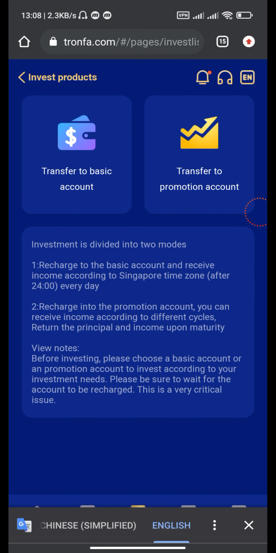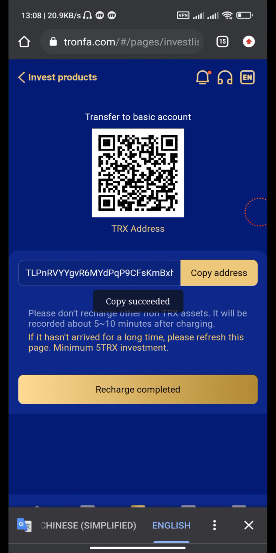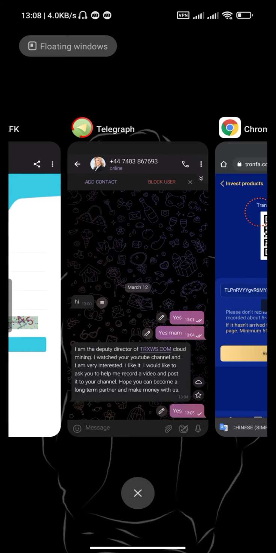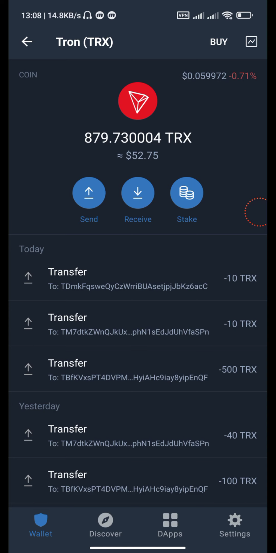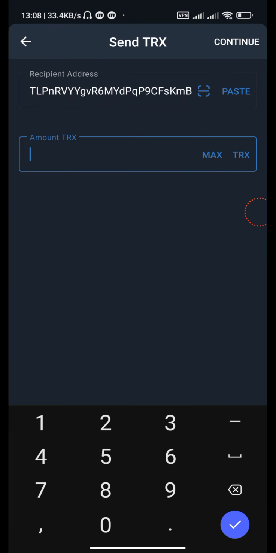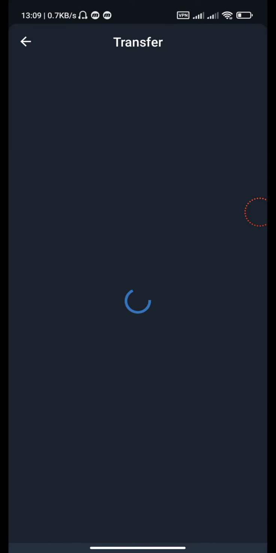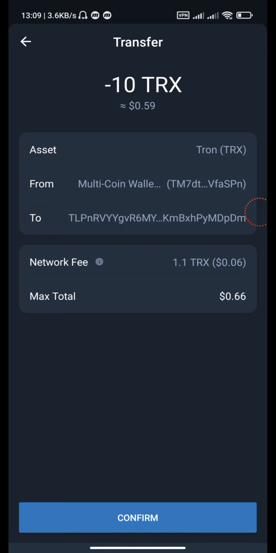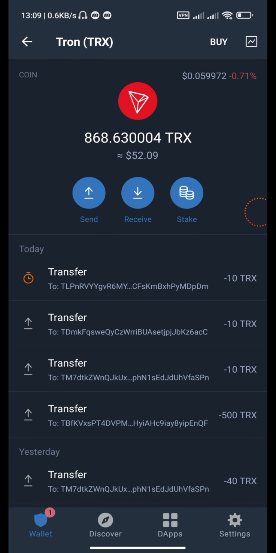This is the deposit section here. Transfer to basic account. Copy your link address, then go back to your Trust Wallet. Paste it here. Put your amount here. Click the continue button. Wait till our transfer is successfully completed. Yes, our transfer is successfully completed.